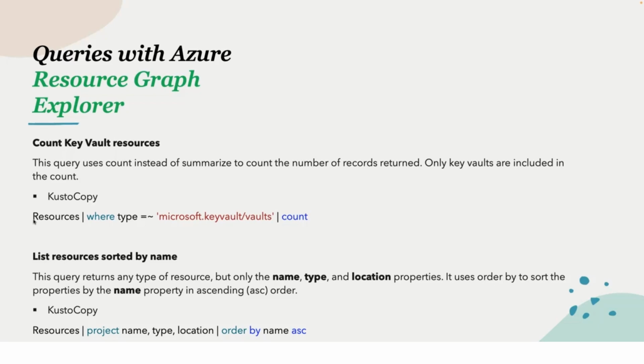Over here, we see more examples of our Kusto Query Language. In the case of this example, we are performing a Kusto query that helps us to locate all the available key vaults within our Azure environment. Not only is it doing that, but its specific target is to get the count of all key vaults that exist within our Azure environment.